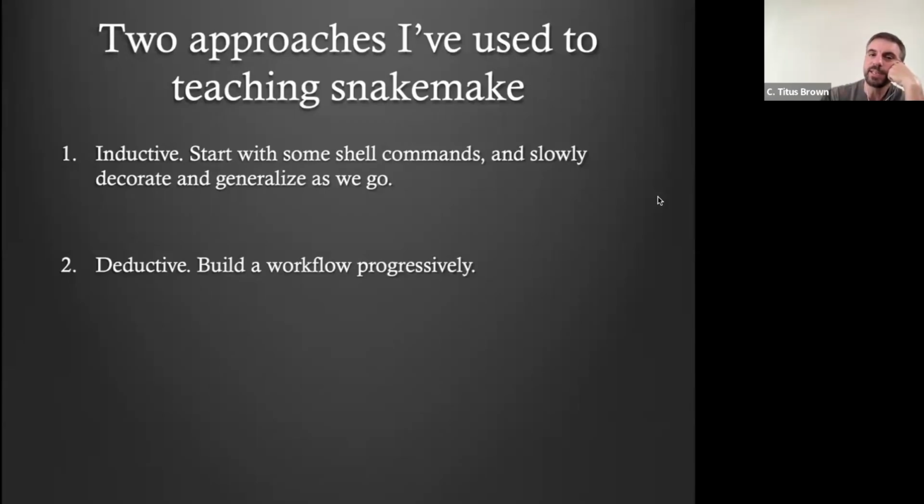And so the 2 approaches, one is inductive, and the idea here, I'll show you examples of this. We start with some shell commands and then slowly decorate the shell commands and generalize as we go. The other is sort of the more traditional deductive approach, where I say, your job is to build a workflow. Here's how you build a workflow. Here's what a workflow looks like. Let's add features to the workflow. And you build a workflow progressively.